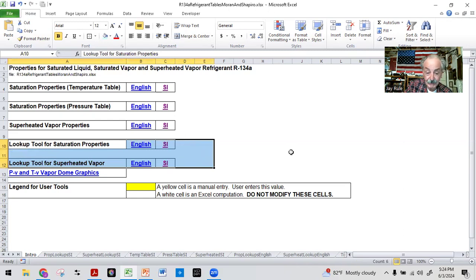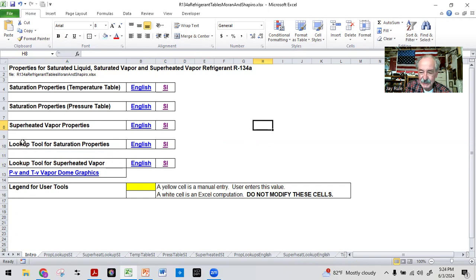These tabs here, yes, mathematics, which is linear interpolation for the saturation properties. In other words, properties along the vapor dome: h sub g, h sub f, v sub g, v sub f, saturation pressure and temperature. Those are pretty easy. But then the lookup tool for superheated vapor is much more complex because it's double interpolation. And I expect those problems for you at the undergraduate level are only a few. So not to worry, not to panic.